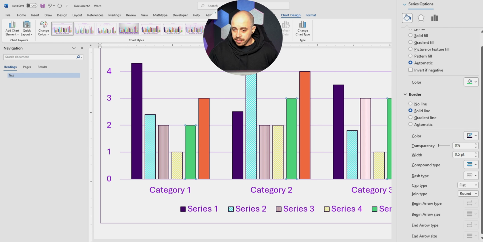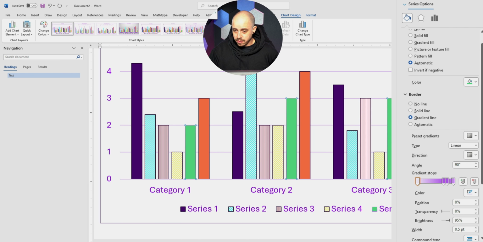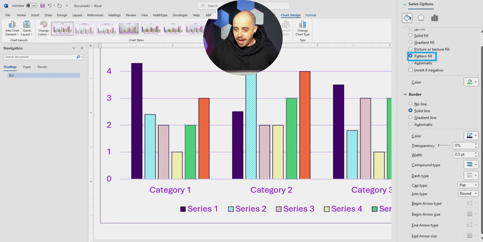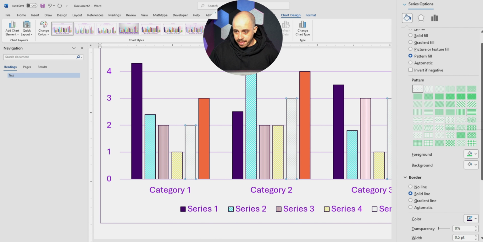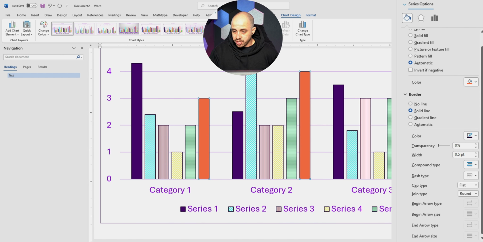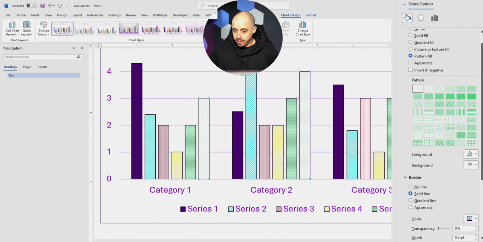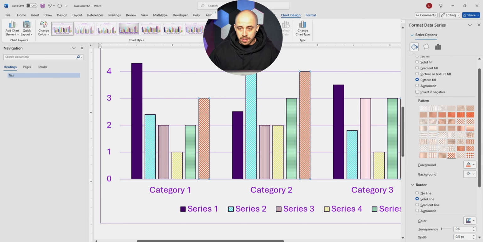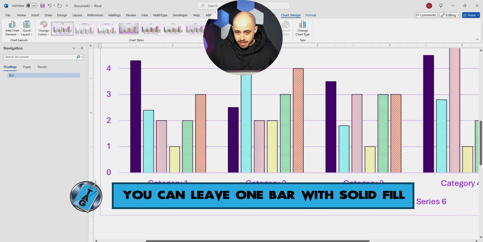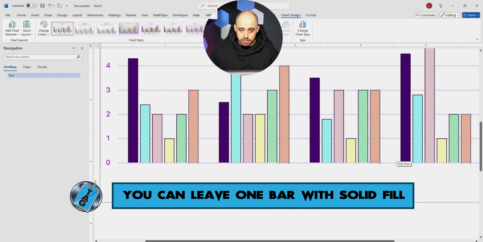Let's take our green. We're gonna do pattern fill. And then we're gonna change to our theme green, and let's do horizontal lines. And then let's do our orange. We're gonna do pattern fill, change our foreground to our theme color, and then let's choose checkered for that. So now we have all of our data in here, and this is an accessible chart.